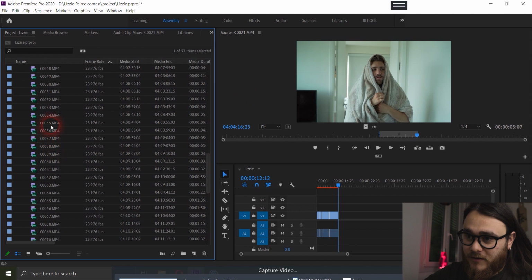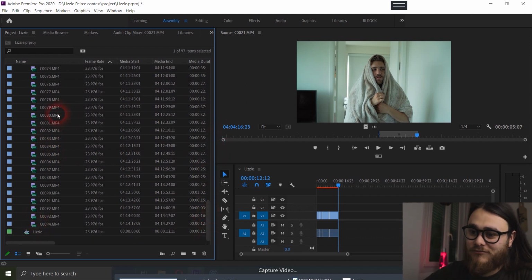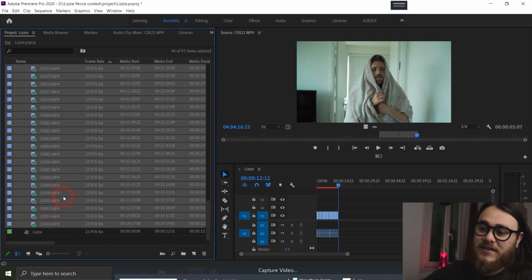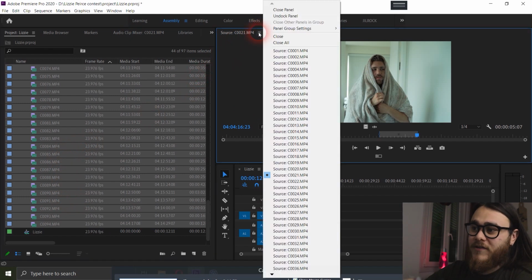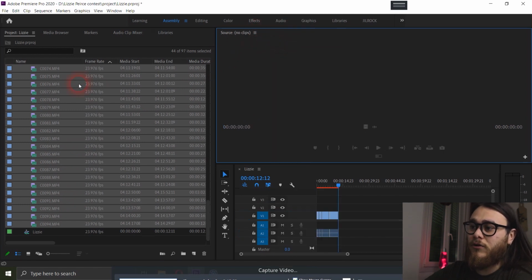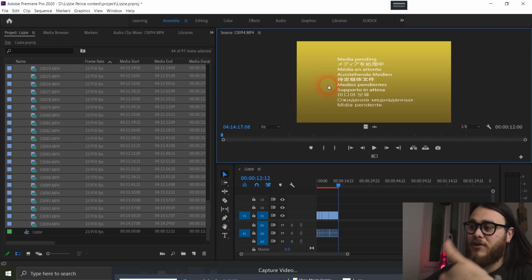When you reach the 50th file, you just go back here, select the 51st one, and go to the end, or to the 100th one, and select it, and then you just drag and drop it into the source panel. To close everything that's already in the source panel, just click these three lines, close all, and then drag and drop the rest of them. And you just keep going.